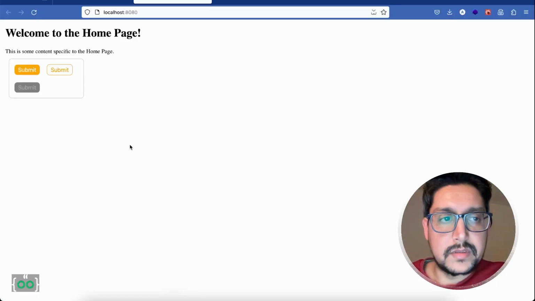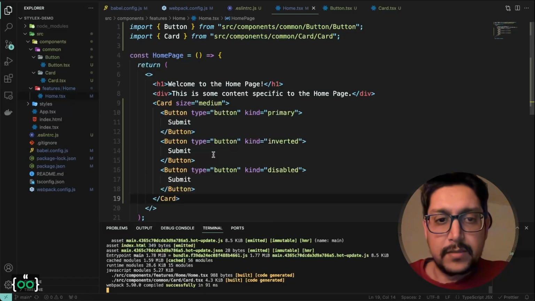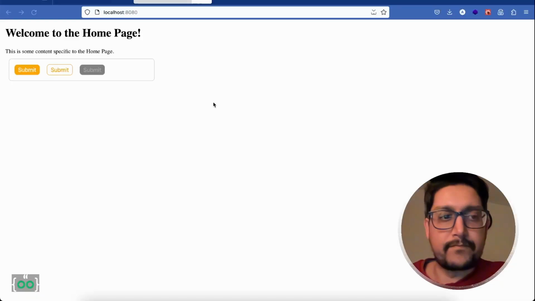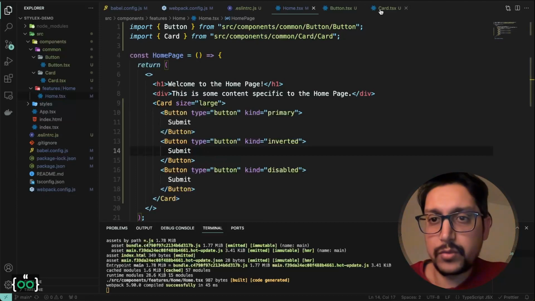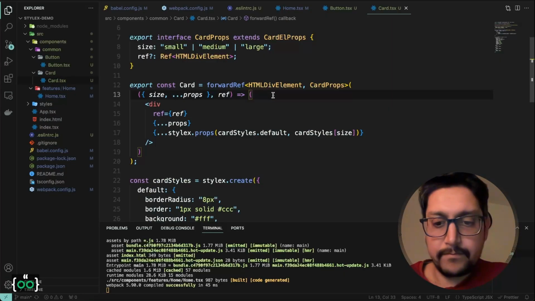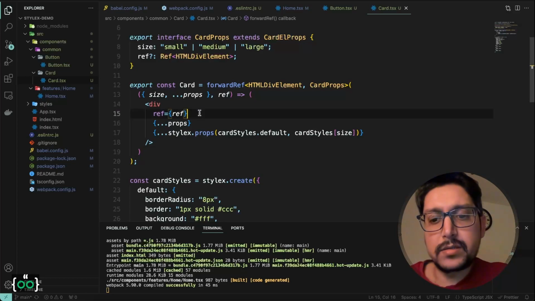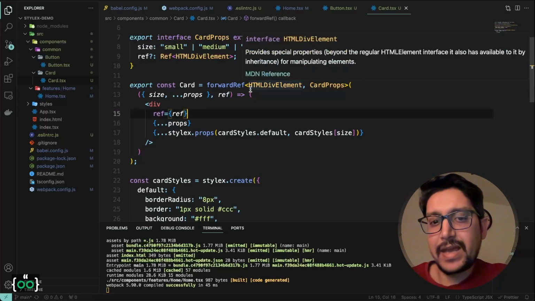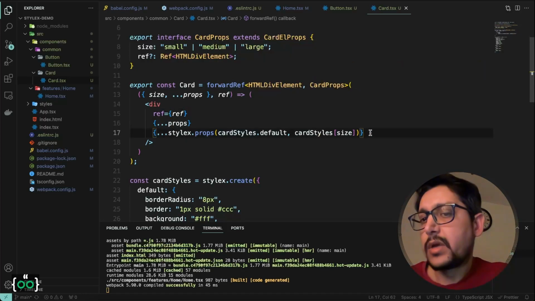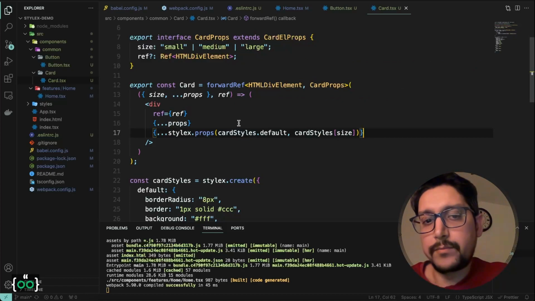Let's see what happens. Okay, so we have a card. See, we have a large card, so our card component is also working fine. Now, one other thing that we can quickly test is conditional styling. Now, we have added or used different styles, but we just want to test out conditional styling as well, so we can apply the styles based on certain conditions.